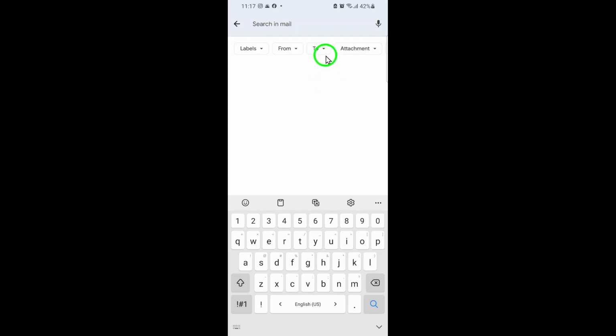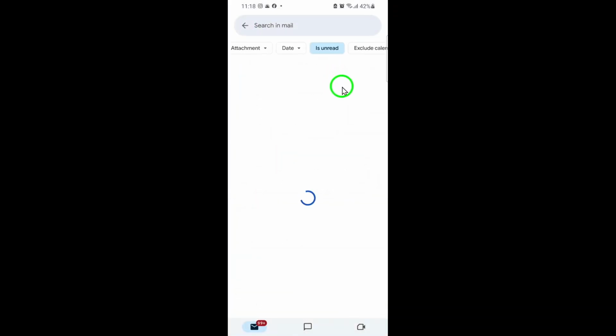Swipe through the filter options if you need to, and find the one labeled Is Unread. Go ahead and tap Is Unread. Instantly, your inbox will transform, showing only the emails you haven't read yet.